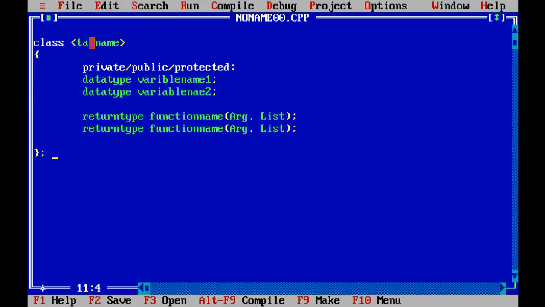Then come here, your class tag name. Every class starts with a keyword that is called class, C-L-A-S-S. The next one, access specifiers or visibility modes: private, public, protected. These three are the access specifiers. Here we decide what type of variables we want to define: private variables, public variables, or protected variables, and member functions. Access specifiers indicate the scope of the variable.